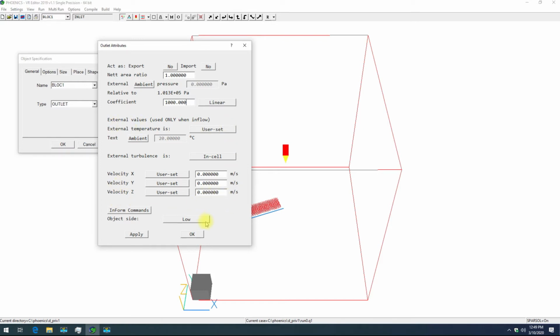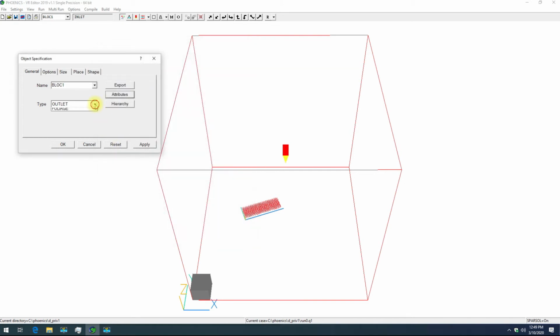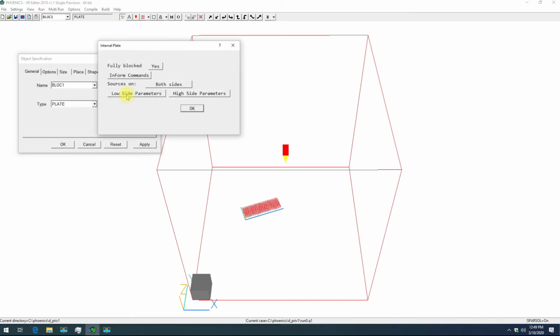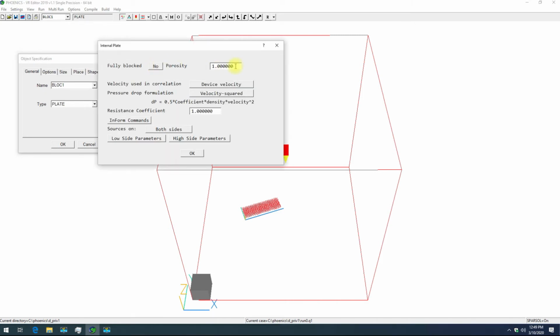We'll cover plate now. This is very similar to a blockage object, but it's 2D. You can set whether it is fully blocked or whether it has some sort of porosity. So you could almost model a mesh type object using this, using different porosities, and you can set velocity and pressure drops across that.